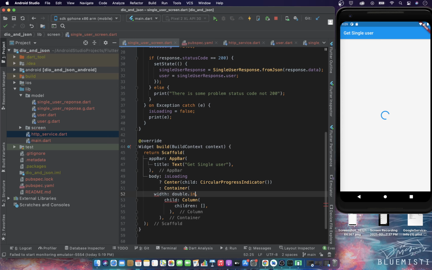And then in the children, let's first have a network image. So Image.network, because we get the image string, some dummy image that we get in the user, and inside we have avatar. Let's use this, and then let's make a little vertical space before the next item comes.